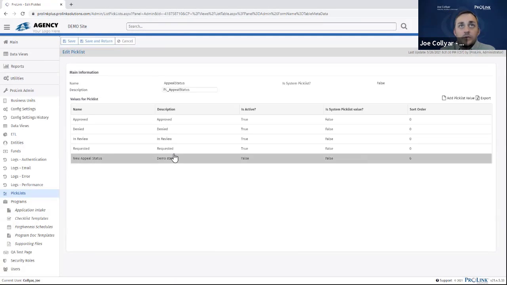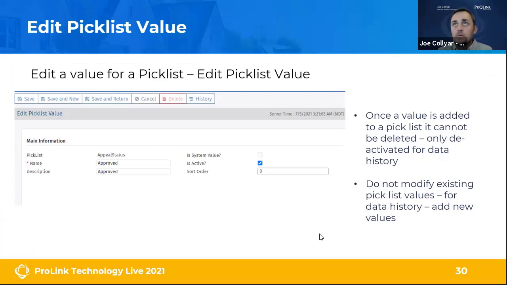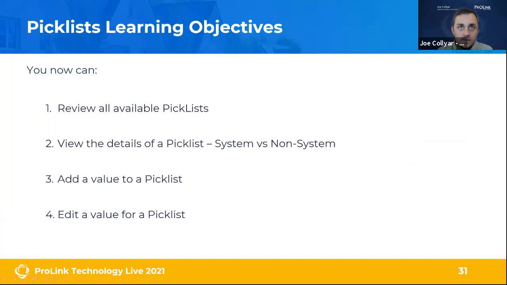All right, so see, I've now created this new value, but it's not active, so it won't be available to pick. But that's how you create a new value. All right, and that is pick lists in a nutshell.